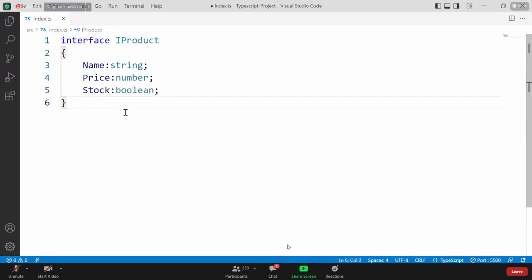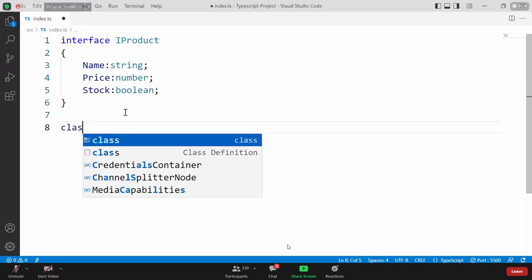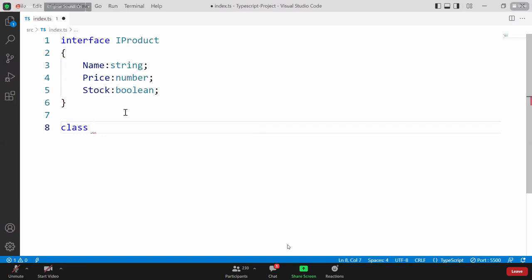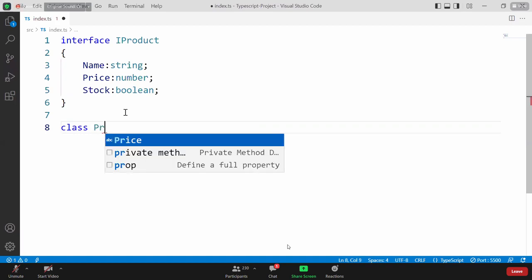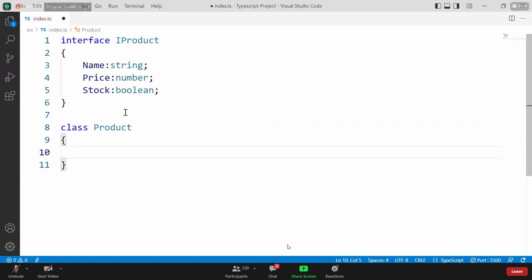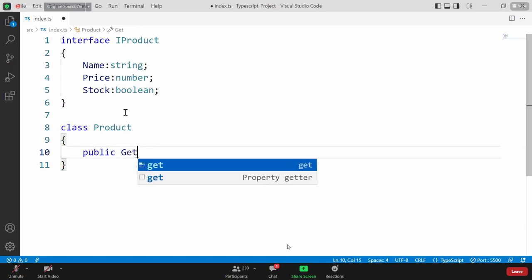That is the contract. Now I am creating a class. The class name is Product, and this Product class has a method. I am giving the method name as getProduct.